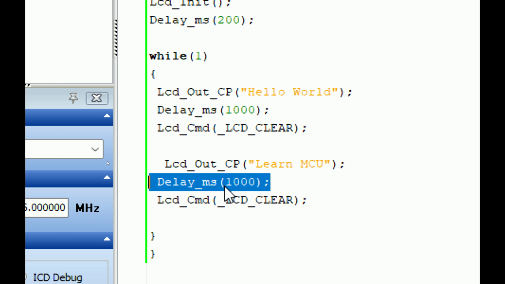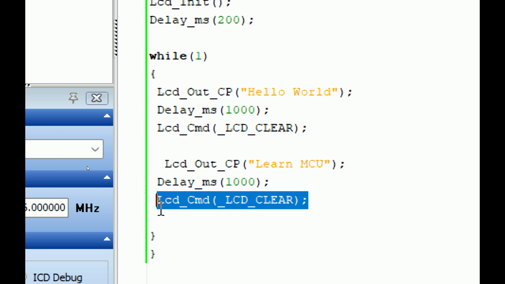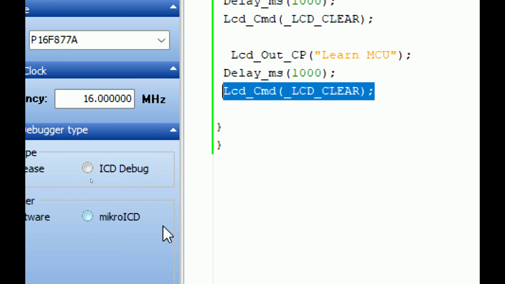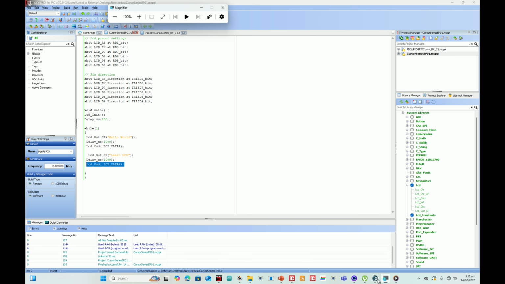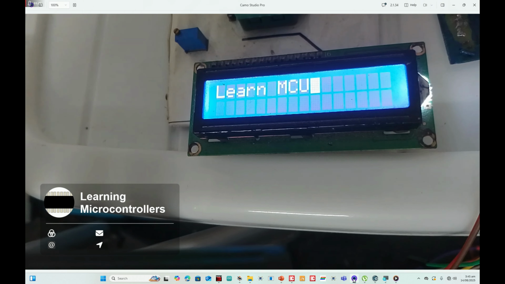It remains there for 1 second, and after that again the cursor is reset back to the original position and the screen is cleared using this command, and it keeps on doing this forever. So this is giving us this result over here. See?